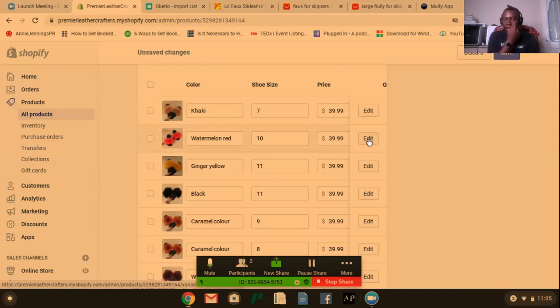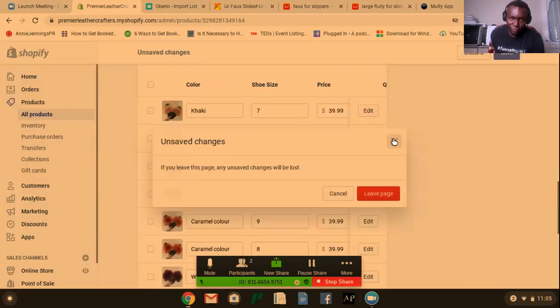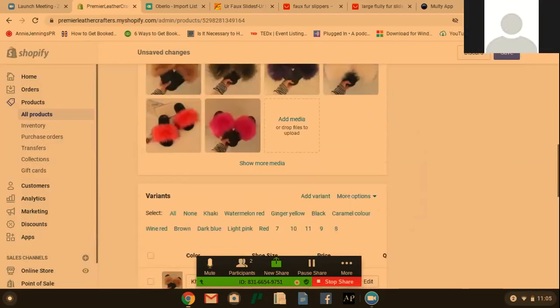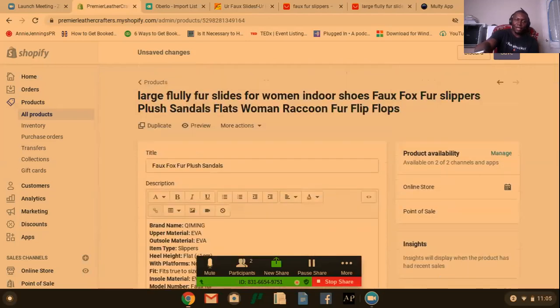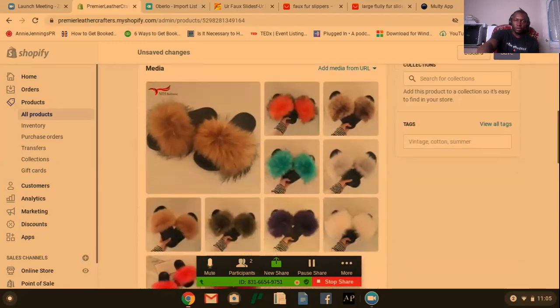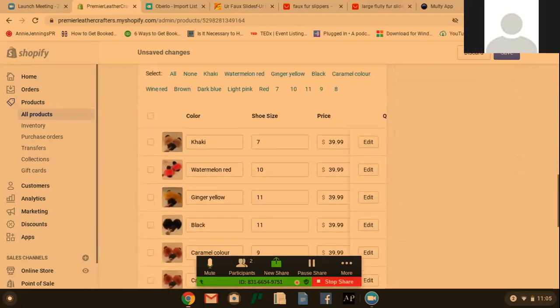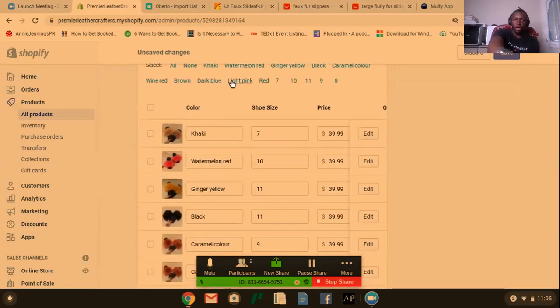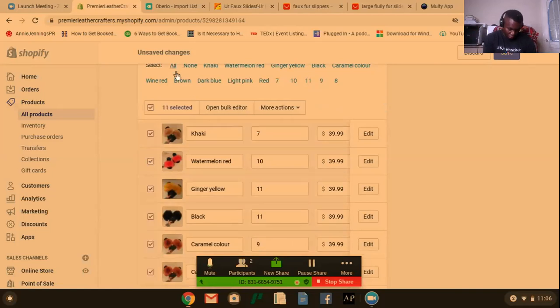Okay, yeah. Because you go up to the side. But go back down, you missed it. Okay, go back down and keep going right there. See where it says select all. It shows you all the shoe sizes, 7 and 10, 11. Yeah. So you can select one and do it one by one, or you can select all and edit them at the same time. Okay. Let me select all.